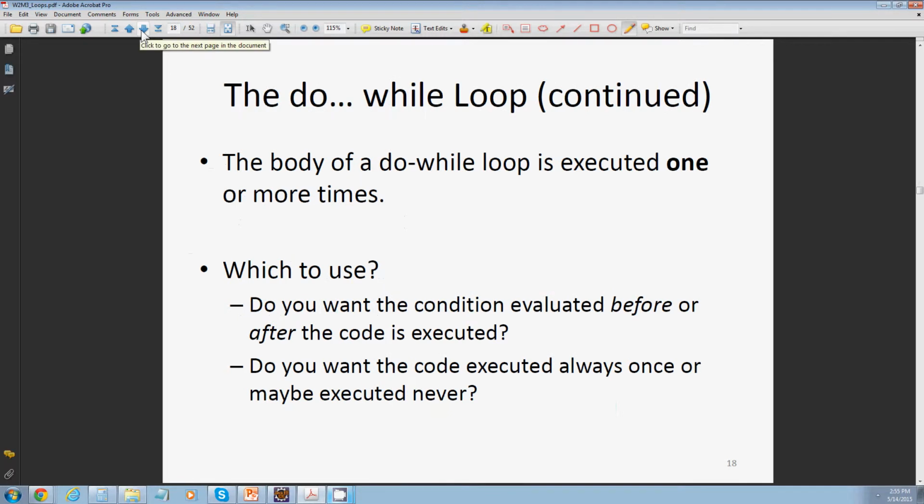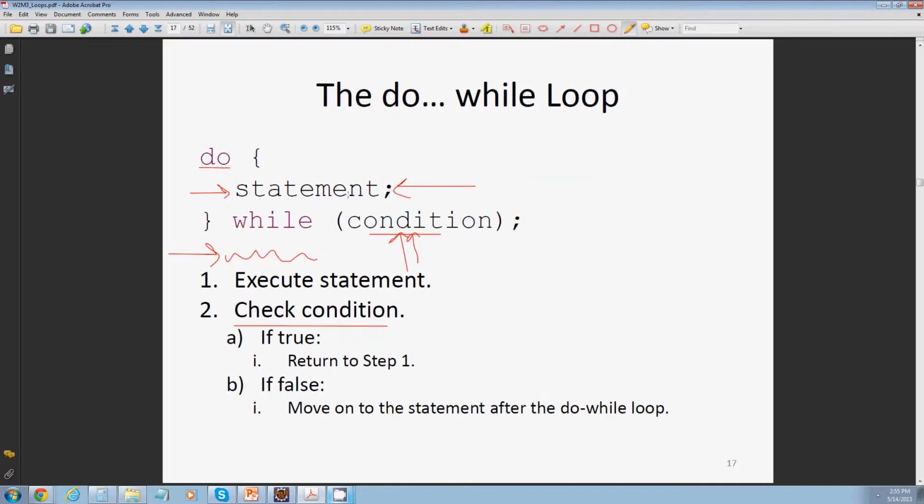So the big difference between a while and a do-while is that a do-while is at minimum executed one time. So remember that it's possible for a while loop to execute 0 times. That's not possible with a do-while. A do-while will always be executed at least once because we execute the code inside before we check the condition. So that's the big difference.